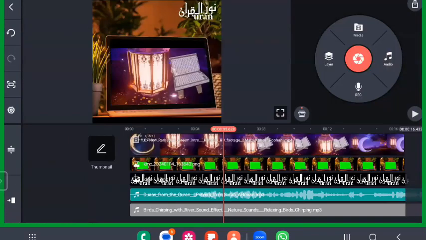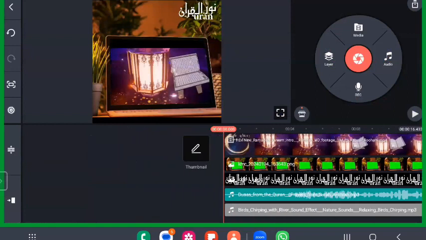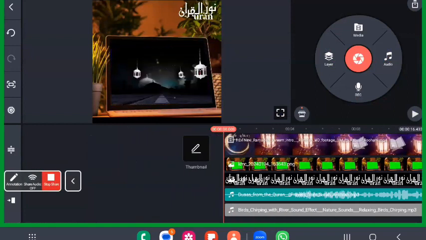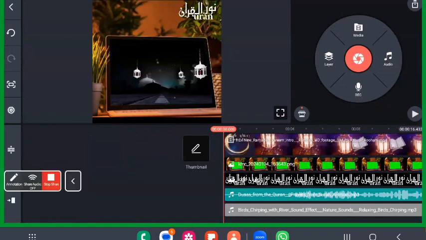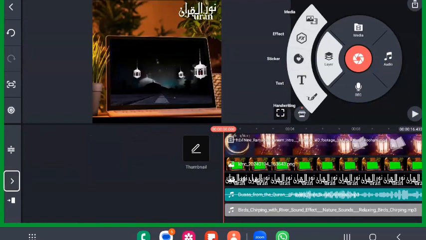Now let me minimize this timeline and let's go with the next layer that we are going to study for today's class. The next layer that we are going to study is the effects layer. Fine, let me press on the layers, and the second layer is effects. Okay, it is an effect layer. Why is it used?